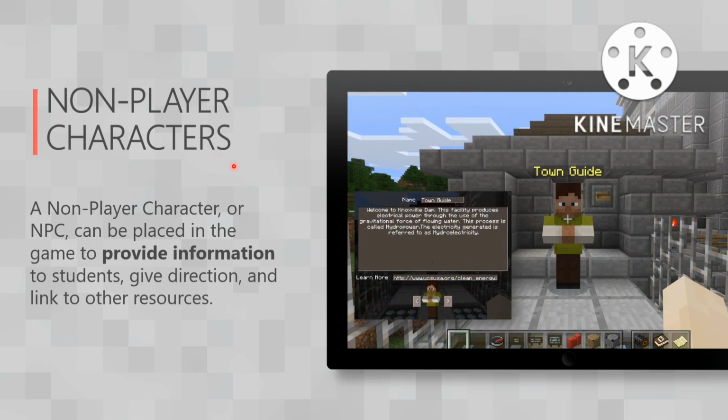And then we have the non-player characters or the NPC. This can be placed in the game to provide information to students, give direction, and link to other resources. These NPCs can actually act as you. Okay, basically in a conventional type of teaching, we know that when we give activities to our learners, from time to time, your learners will approach you and ask you something for a guide or idea or clue on how they can go about completing the task.